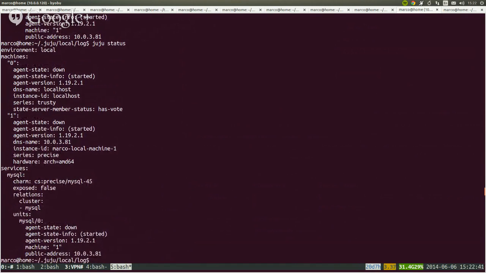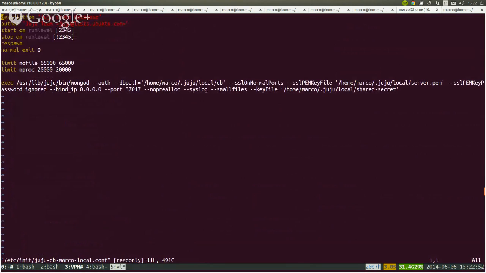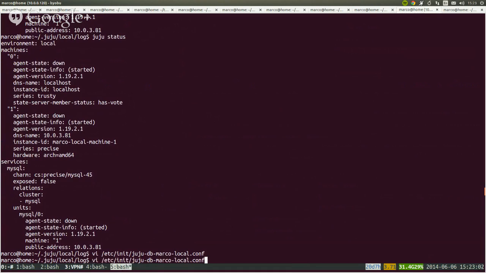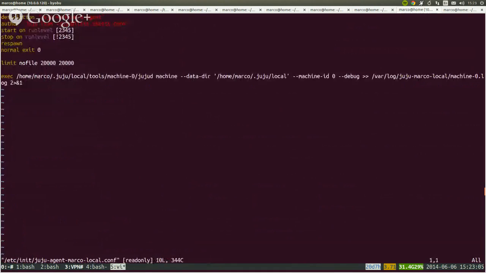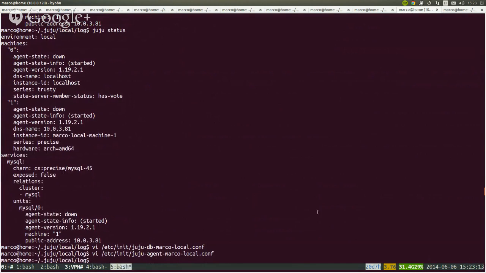So as for ports, there are a few ports that are used on your machine. They're actually inside the upstart scripts that we just showed you there. So Juju DB, MongoDB, which is our database store, uses 37017. And then the Juju agent uses another port that's not easily found in here. It's in the documentation. I can find a link for you guys in a second. But that's documented as far as what the default ports are, and you can actually change those.